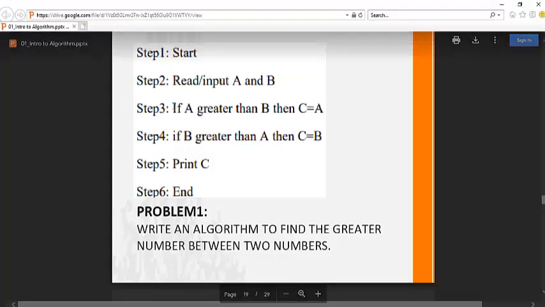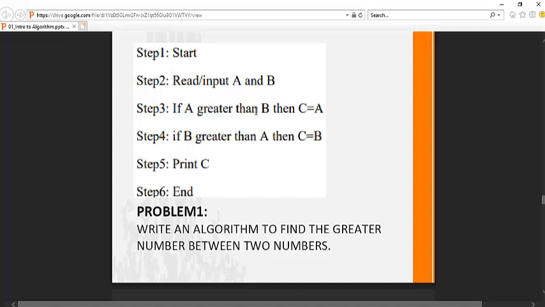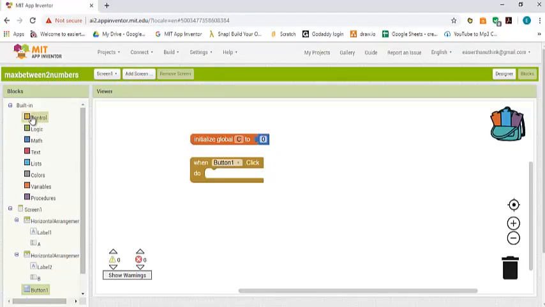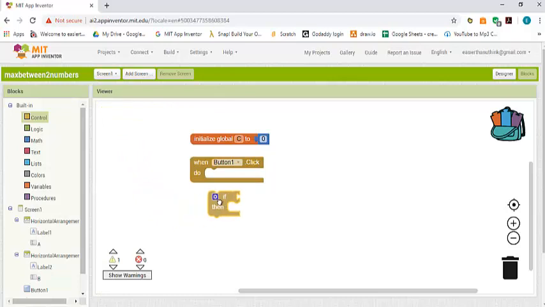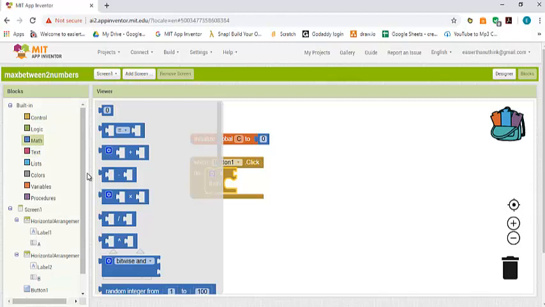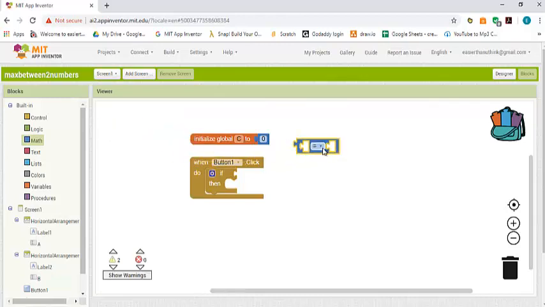I have to use a conditional statement. It says if A is greater than B. To do this one, I go to controls, and you can see the if here. So I'm going to bring this if here, and I want to say if A is greater than B. To use the greater sign, I use math, and if you look here, it says equal. Now if I drag this one down and click here, you see all these conditional operators here. So I want this one to say if A is greater than B.